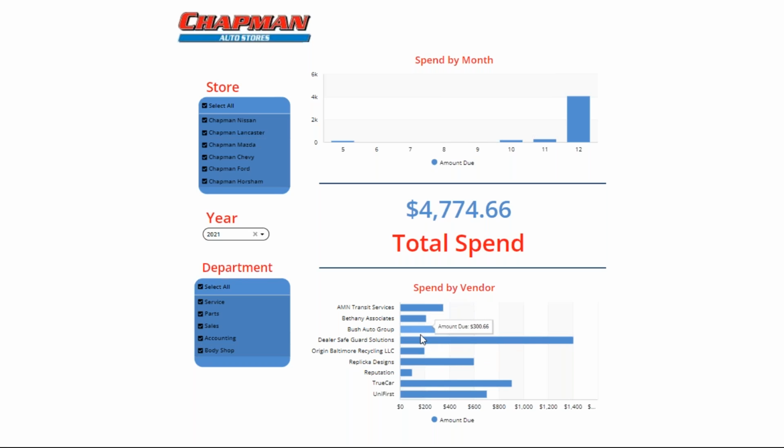If you notice, as I hover my mouse over different areas on the dashboard here, it gives me a toolbar right here, but it also is dynamic and functional. And what do I mean by that is it's not just a static page. We can actually limit and set certain parameters in real time to update the dashboard. So for example, on the store side, if I just wanted to see the Chapman Nissan location, as I check off that parameter, the dashboard does update, as you can see here, in real time.